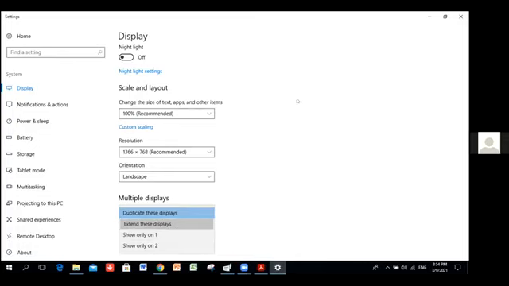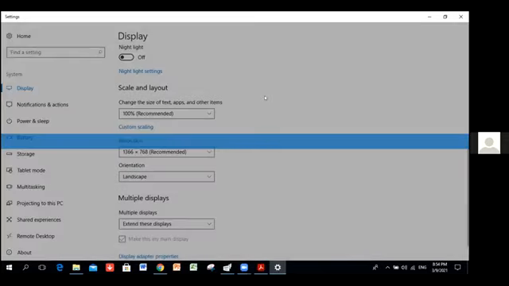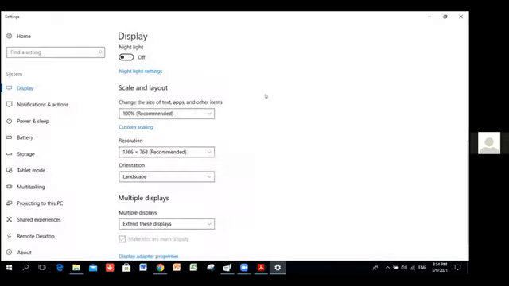Extend this display, that means you got two screens. So which one you see now? Is the window one or what? Because I cannot let you see the mobile.